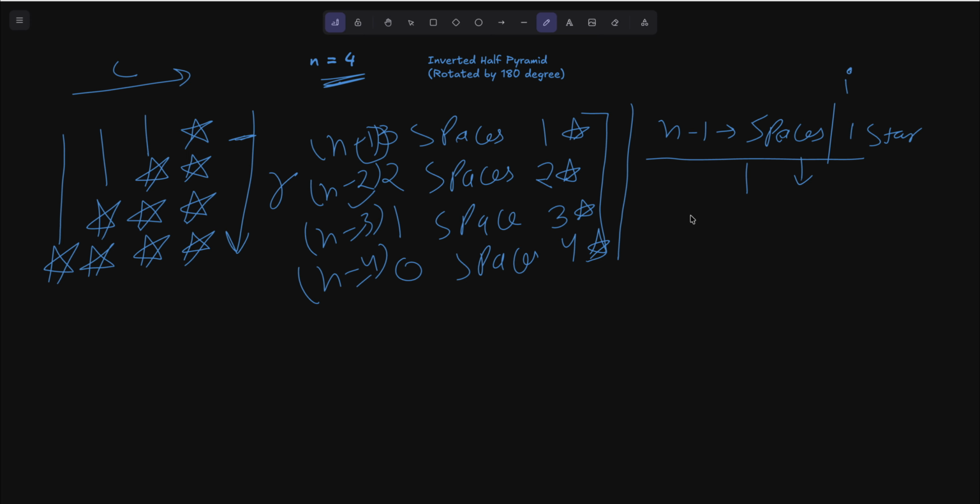If we write the pseudo code for this, how can it be? We run a loop, i equals 1 till n, and inside it, as we know, we need to run an inner loop. This is our outer loop. Inside the inner loop, for j equals 1 to i, we can print our stars. But before printing these stars, we also need to print some spaces.